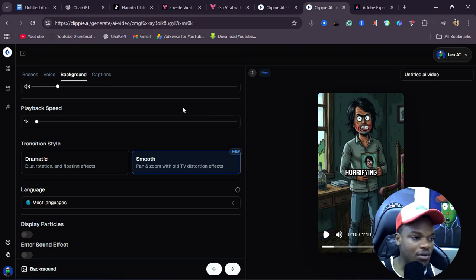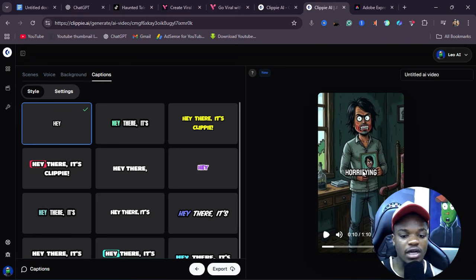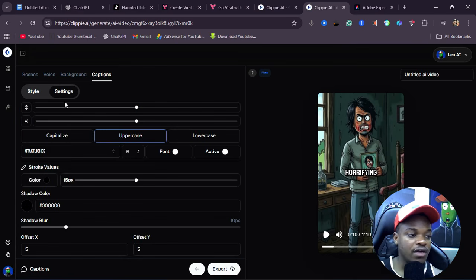So when you're done with that, the next thing you want to do is change your caption if you don't like the color. For instance, we have white color here. If you want to change it from white to maybe yellow or whatever you want, you click on the settings here, and then it's going to bring you to this page.